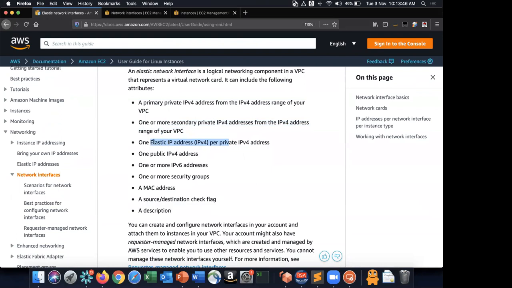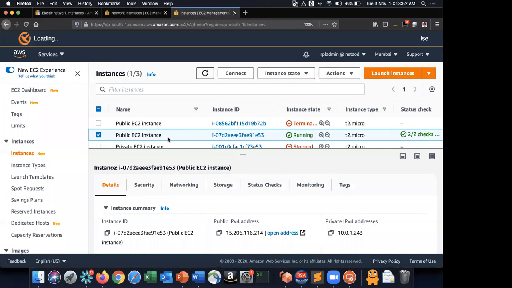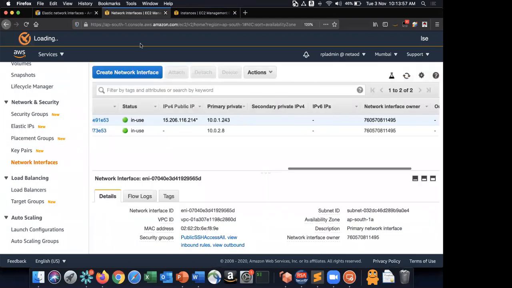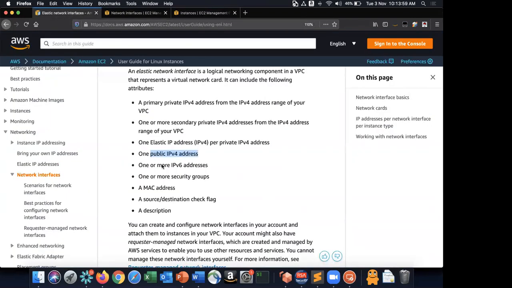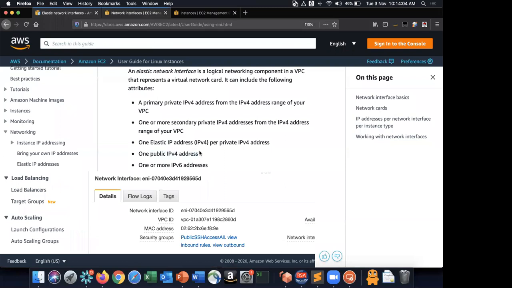I'll tell you what an elastic IP address means. One public IPv4 address. That's what we had, right? So we had one public IPv4 address here, correct? Yes, this is the one public IPv4 address that we have. One or more IPv6, one or more security groups, a MAC address. It has a MAC address also, right? What is a MAC address?